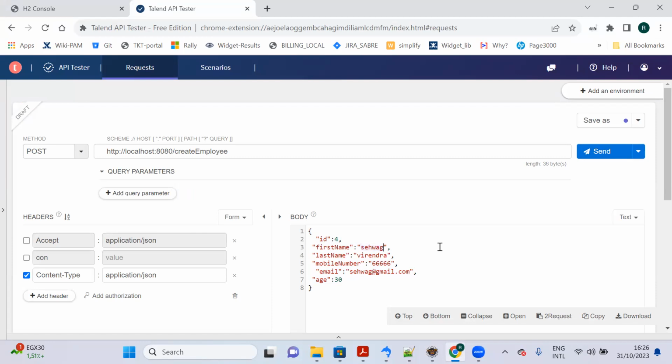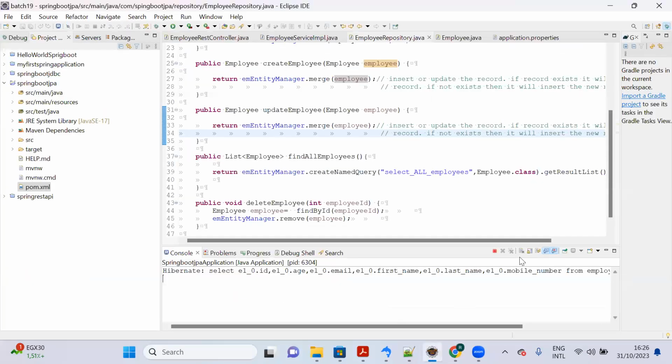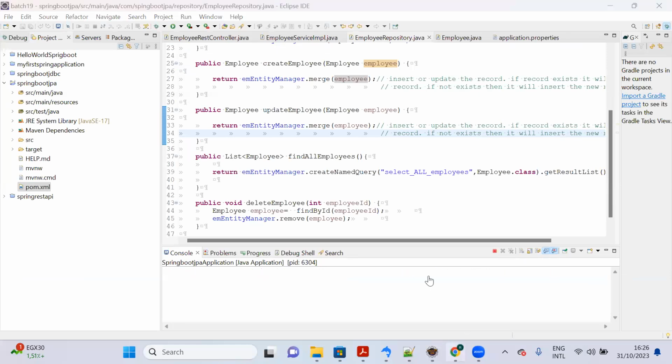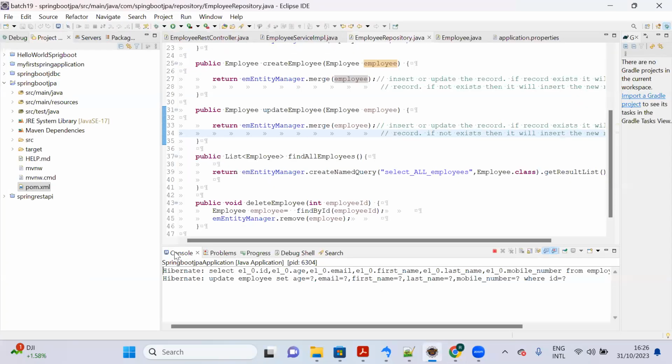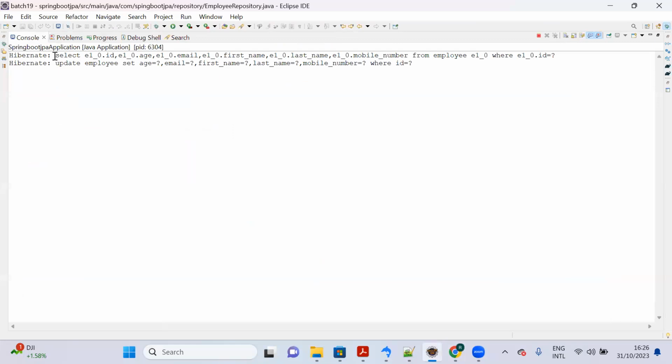Now if I change the name, you can check the console. I am clearing the console. What will happen now? I have changed the data now. Let me send the request. If you check the console, what is happening this time? This time there are changes. Since changes are there, Hibernate is generating the update employee statement.